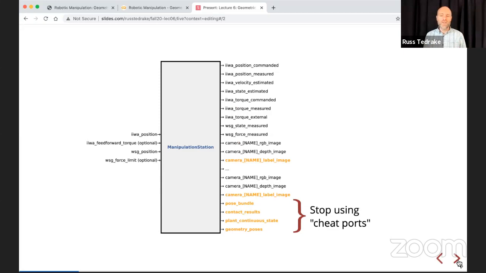So, the way we've been wiring it up when we use the full manipulation station is we use these orange labeled ports. Those are roughly cheat ports because they're available in simulation, but they're not going to be available for the comparable system, which is the real robot API. So the goal for today is to stop using those cheat ports and start using the cameras instead. Now, computer vision is hard. That hasn't completely changed.